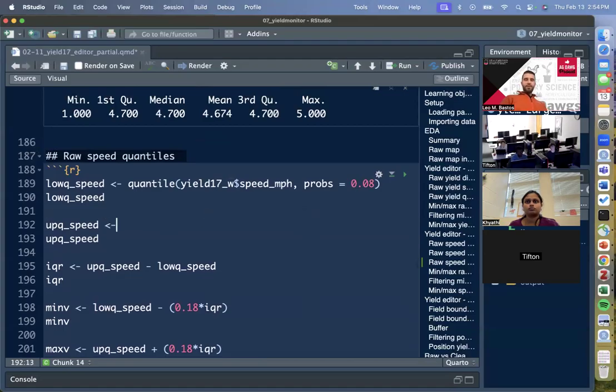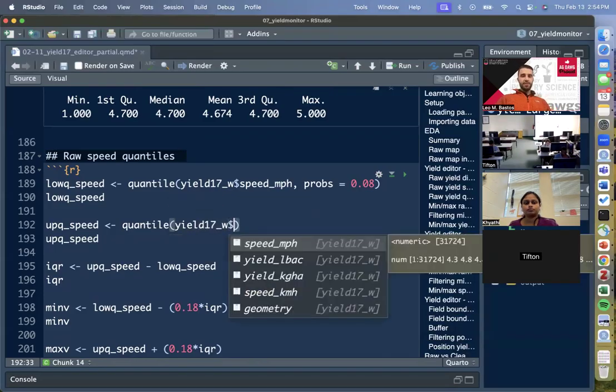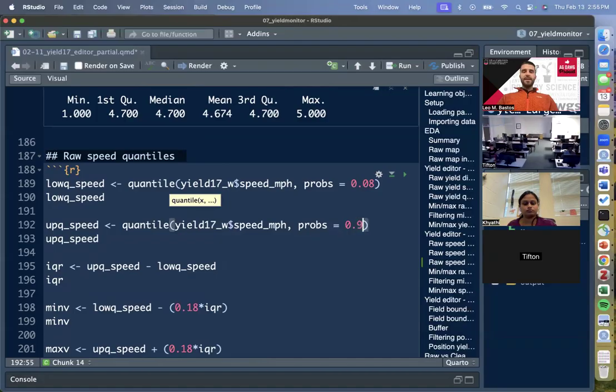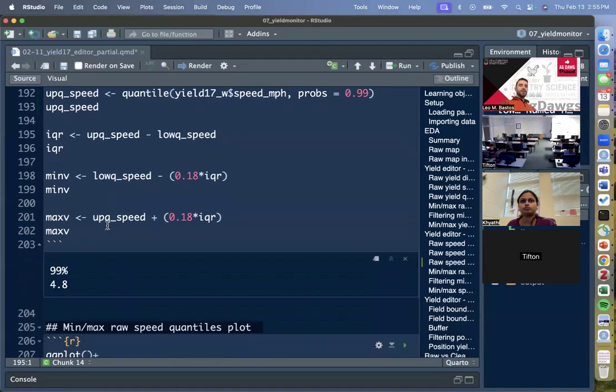All right, now with the UPQ speed, the same idea, right? We're going to use the quantile function on yield 17_W $speed. And here the probability that the paper proposed was still 0.99. So the 99th quantile. So if we run that and you print, that is 4.8.